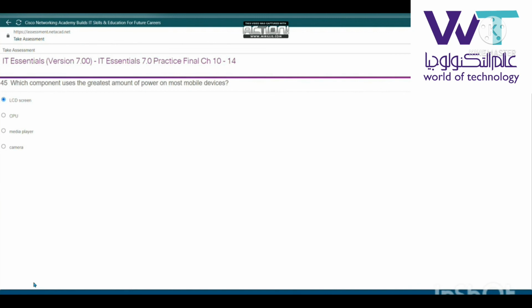للـIT Essential من البراكتس فاينل شابتر 10 to 14.